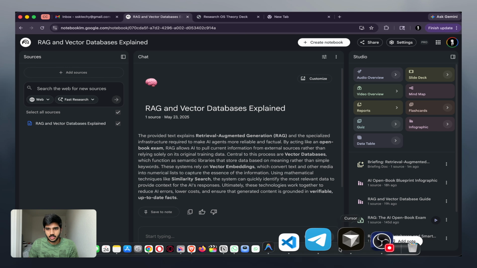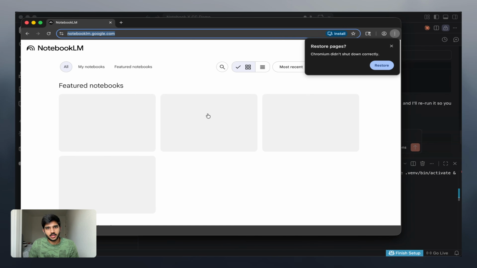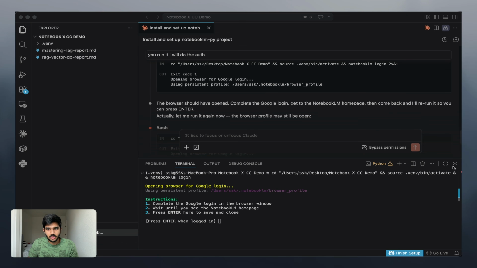Let me show you what it does. As you can see, it is opening my notebooks. I'm already signed in, as I told you, so I don't have to do it again. You just need to give your Gmail account, and NotebookLM is free, so you don't have to worry about the subscription and all. NotebookLM is free. That's the best part of this tool.